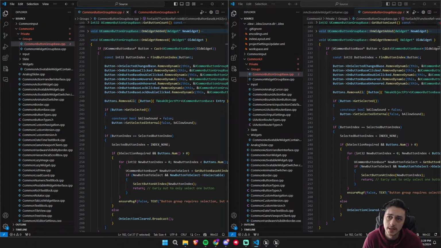Essentially what you could do is make your own C++ file, make it a child that derives from the button group base, and then literally just expose that function, and then that's it. It wouldn't require a lot of work, but nonetheless, it's still more work than what Epic could have done, which is just let us have it. But like I said, they always do that with Common UI.